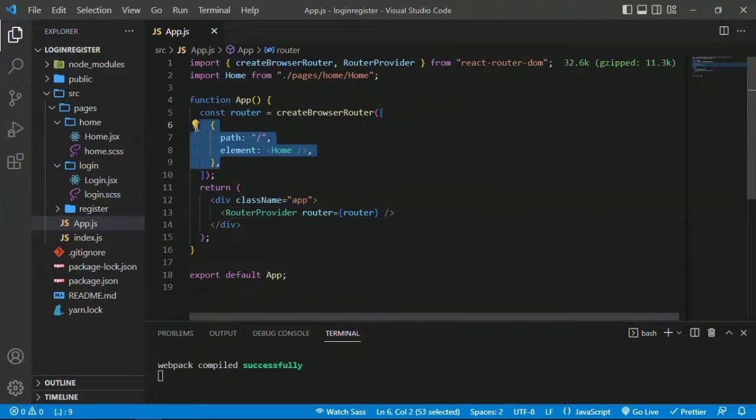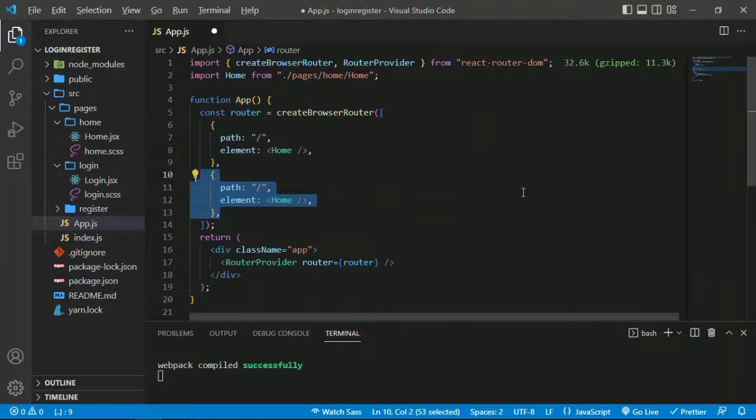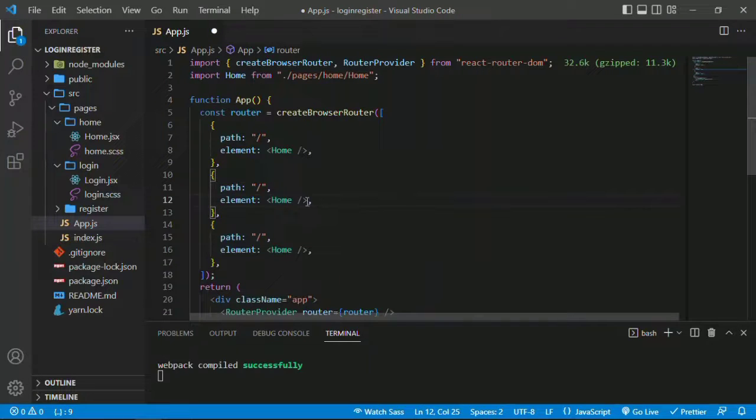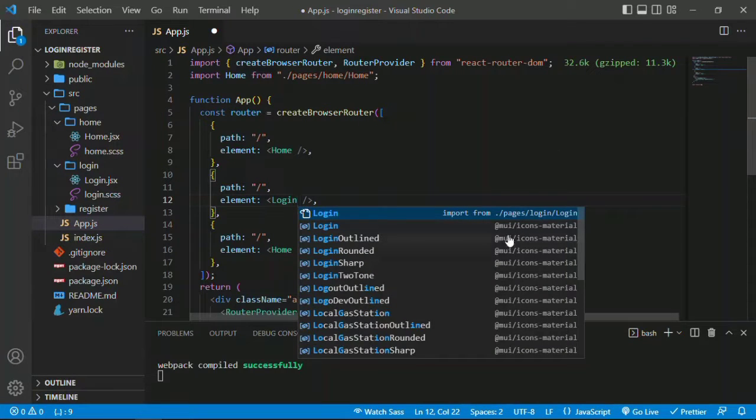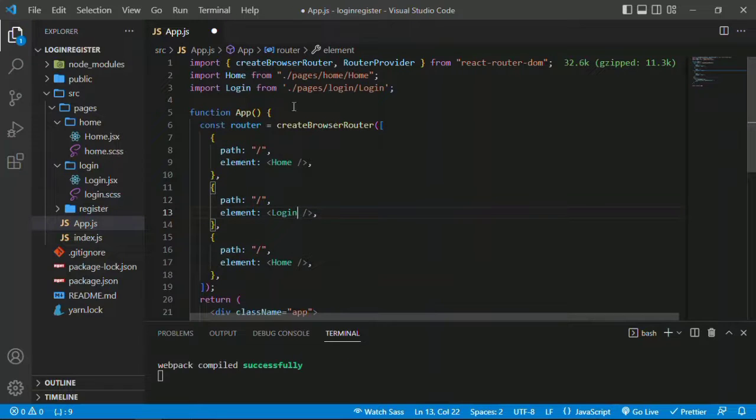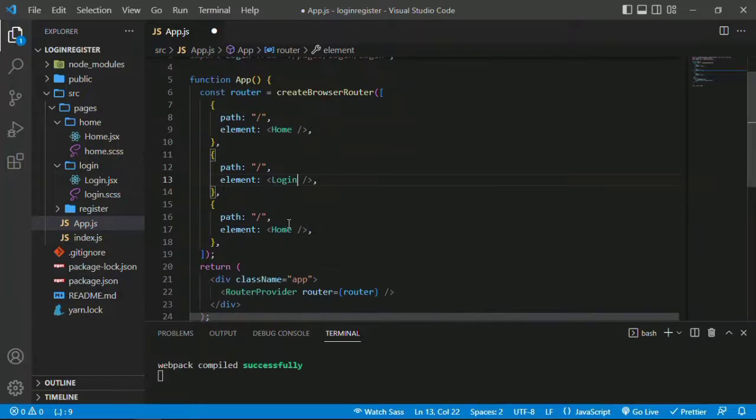So I'm going to copy this and do this for login, register. So I'm going to copy this and then paste below twice. So here I'm going to have my login. Make sure you import that. Click it. So make sure it's imported, otherwise it's going to give you an error. And then here is going to be login, and then here this is going to be register, uppercase. Make sure you import that, Ctrl space bar.